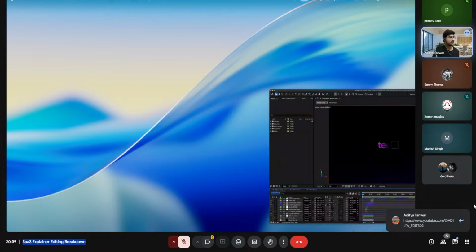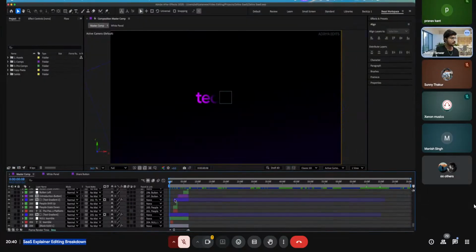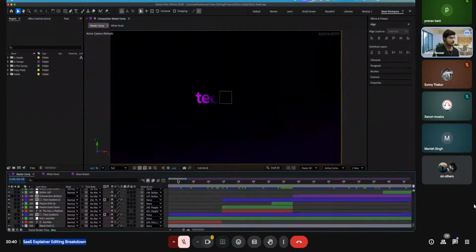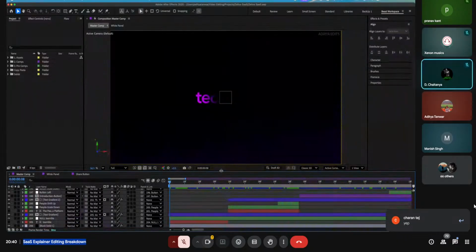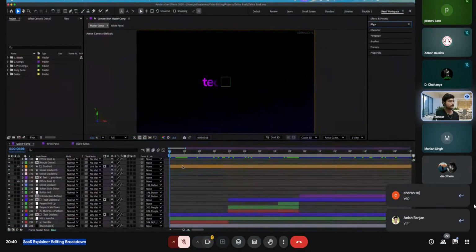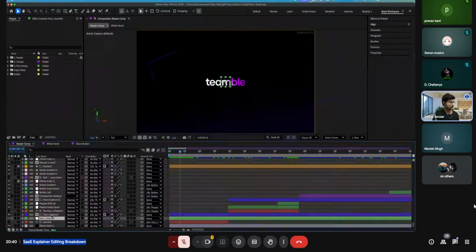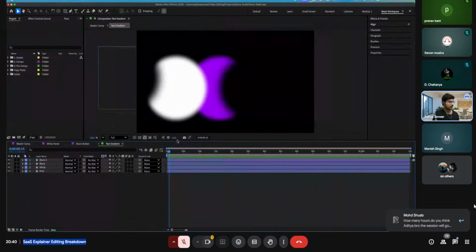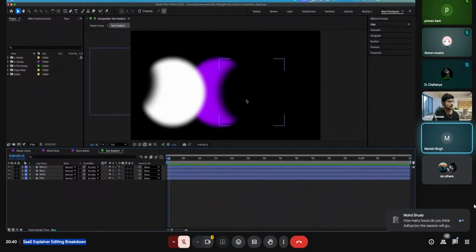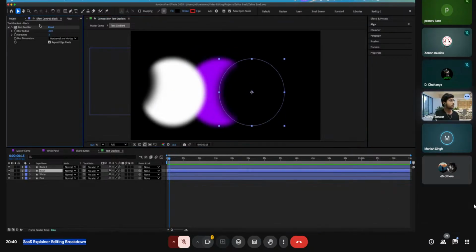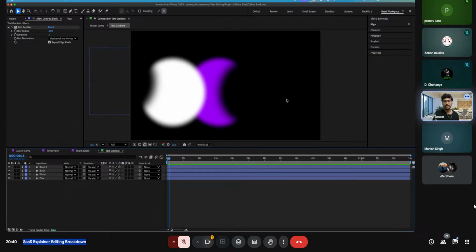Okay, so let's start. Can you see the After Effects window? Okay, fine. So the first scene which you can see is this text over here. How do we create this gradient effect? For that, I've made a pre-comp here. I've created three round shapes here, and then I've added a fast box blur effect over it.